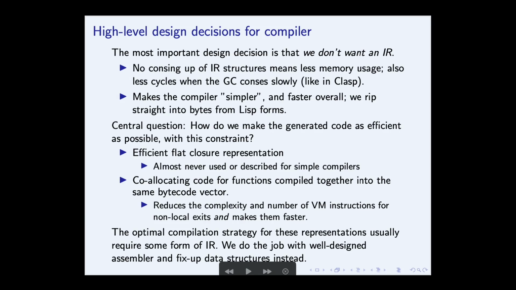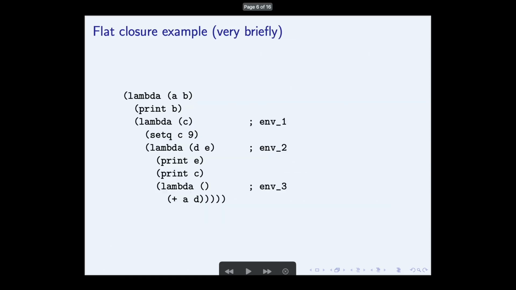We actually can do this. We found a way to do this with assembler techniques and fix up data structures instead, and I'll make that more clear later as well. But that's the high-level picture. So I talked about this flat closure stuff.